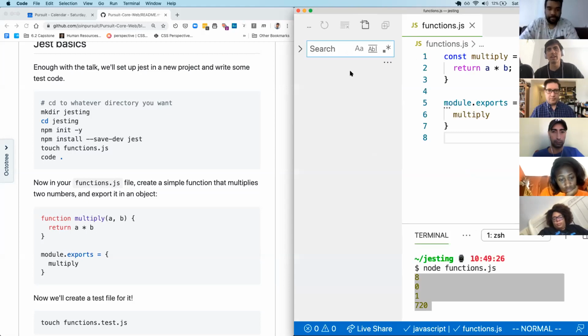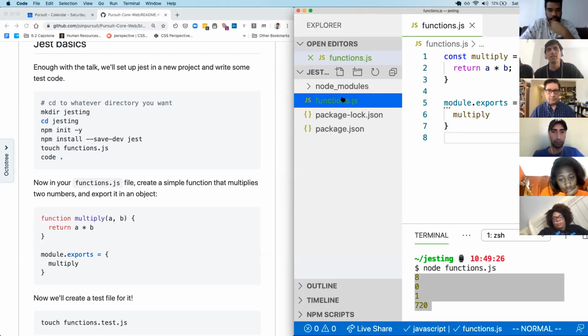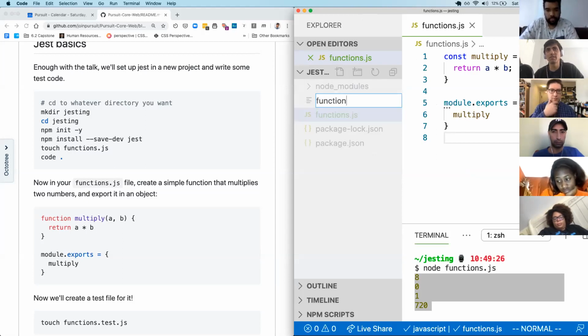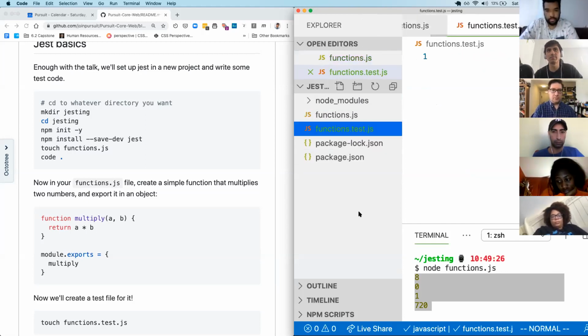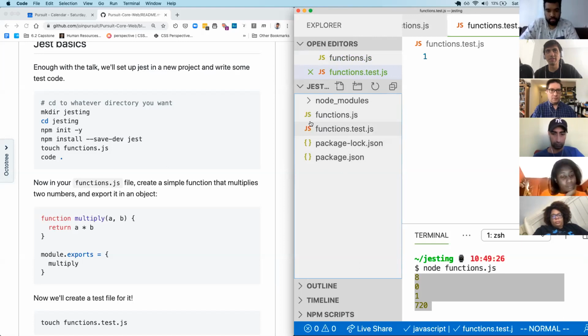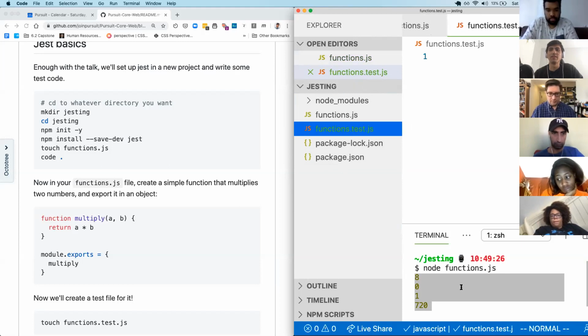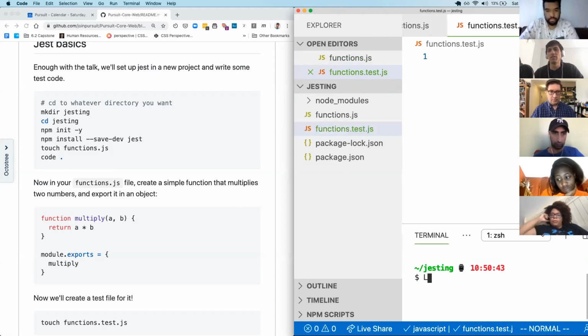Generally, test files are just named the same as the original file, but instead of .js it's .test.js. So same name as your file, but .test.js at the end. And you can see here that VS Code colors them with a different logo. And that's it. Now in here, we're gonna write our first test.